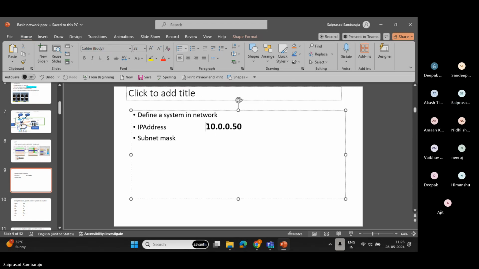I have given one more, 192.168.0.50. Where is the network ID? Where is the host ID? 50 is the host ID. Which one, first or second? I think, sir, in both of them the first three are network and the last one is host. In this, the first three are network.